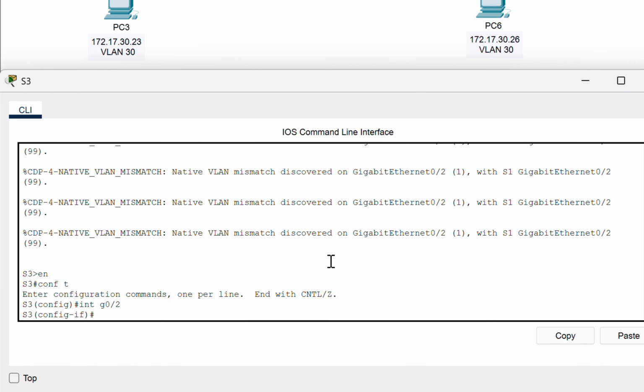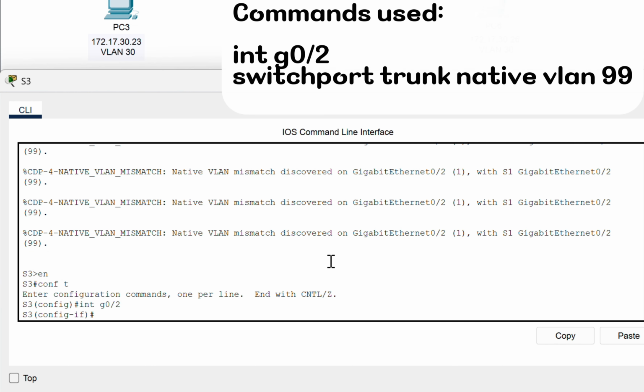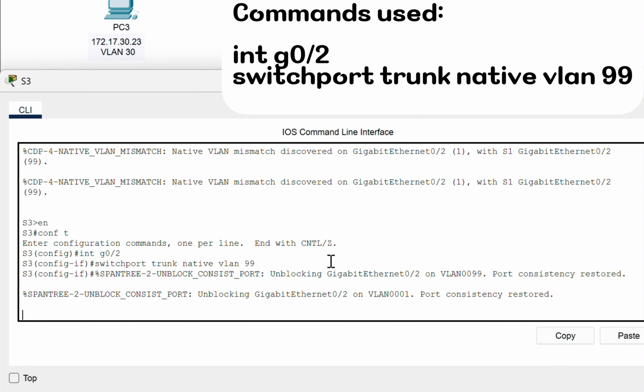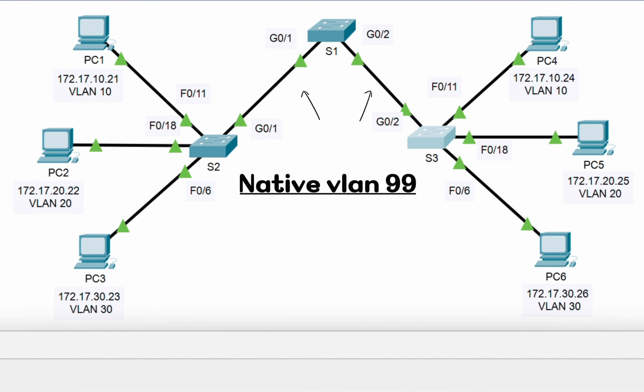We now run the same commands on S3, except we change G0/1 for G0/2, by getting into interface G0/2 and then running the same command, switchport trunk native vlan 99. Now all trunk links are using the same native VLAN and there are no more mismatch warnings.